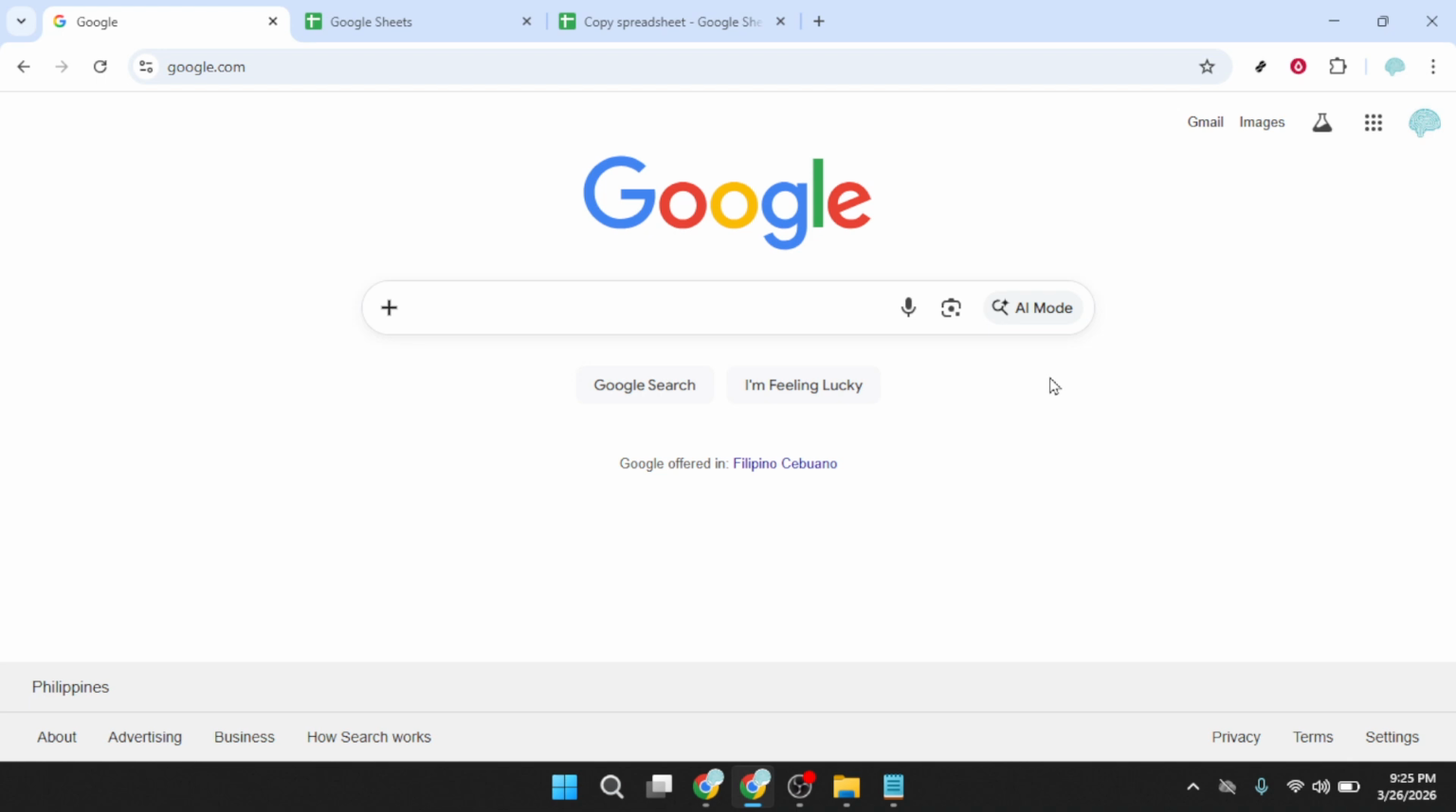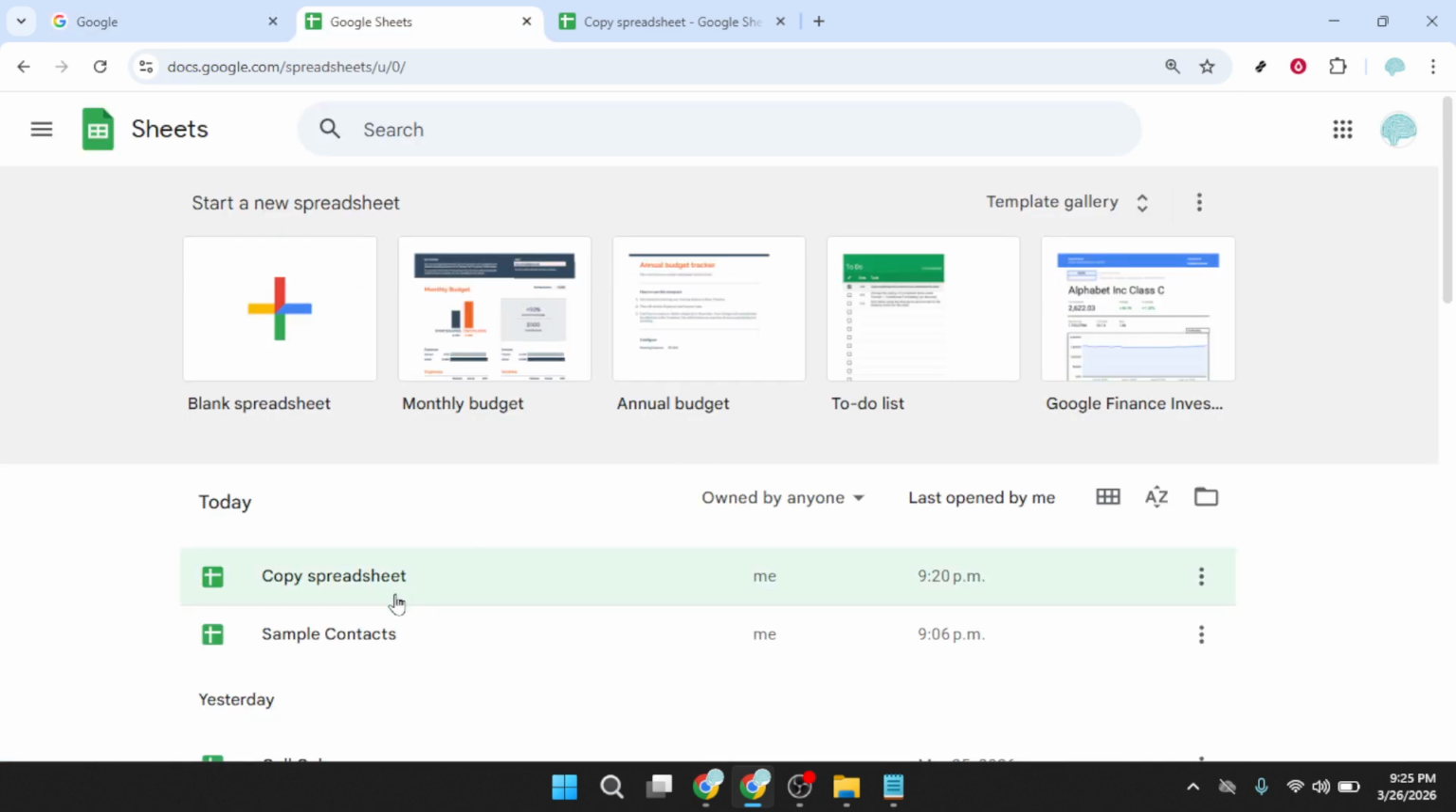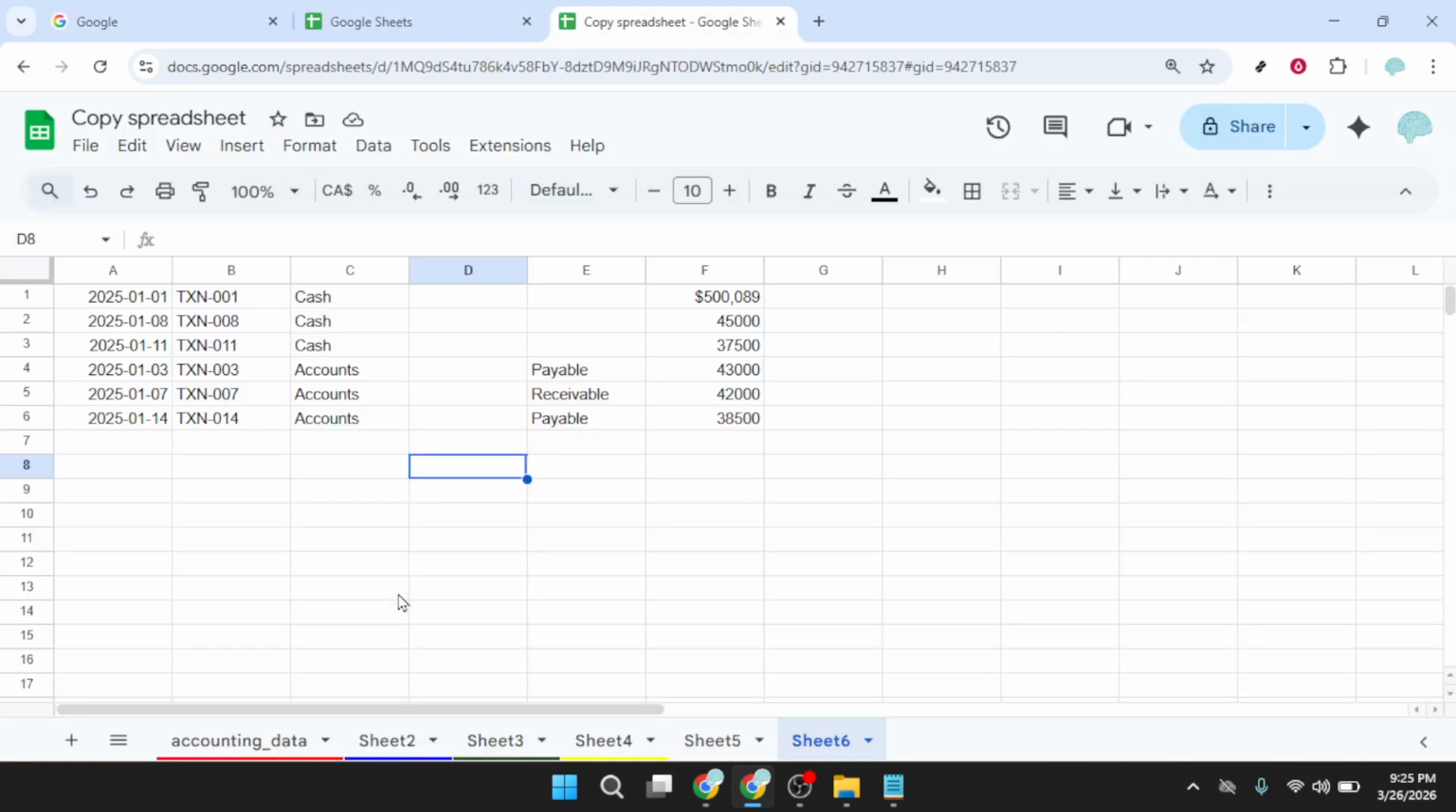First, open your web browser and head to Google's homepage. In the top right corner, click the grid icon, also known as the Google Apps Launcher. From that menu, choose Sheets to open Google Sheets. Once you're in, open the spreadsheet you want to work with. If it's in your recent files, click it. Otherwise, locate it from your drive.